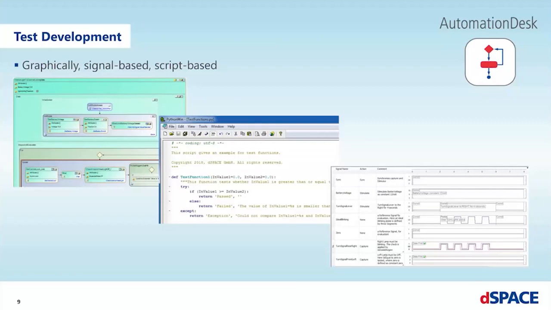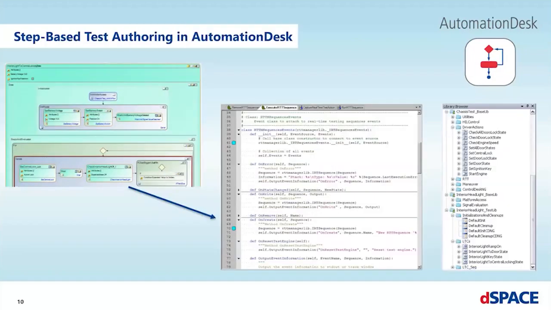There's then the signal-based testing, which is a test set up based on specific signals and set points to then capture and evaluate data. Automation Desk also allows for the integration of Python scripts into an individual test sequence block, handling more custom items that are not supported in the functions provided within the library browser, as you'll see here on the right.